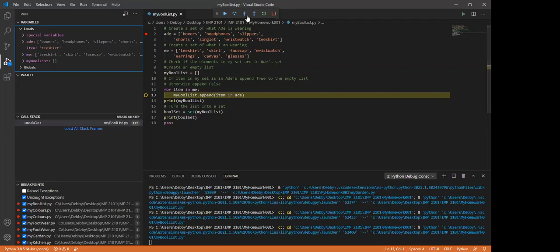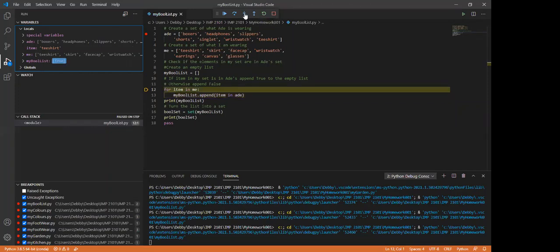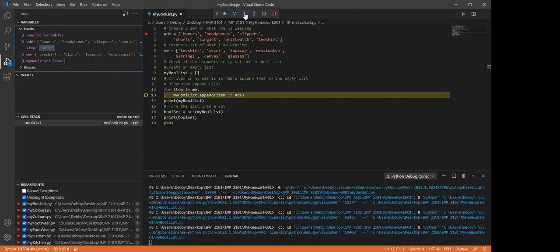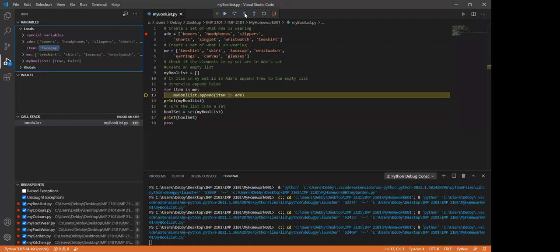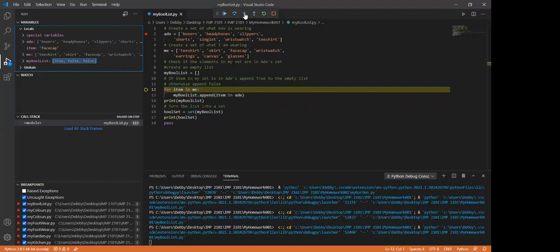Okay, so let's go. It picks t-shirt, then it checks, is t-shirt in Ade? If t-shirt is in Ade, it puts in true in the bool list. So you can see how you can learn through the debugger. You see what is going on. It takes the next item, which is skirt. It checks if it's in Ade. It's not, false. It picks the next item, face cap. It checks if it's in Ade. False, is not.